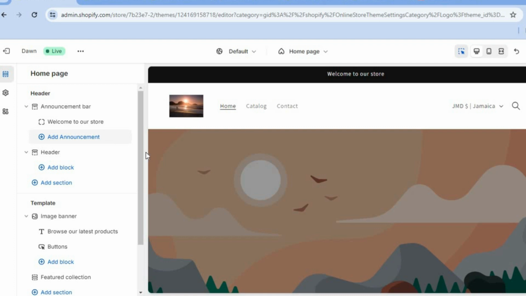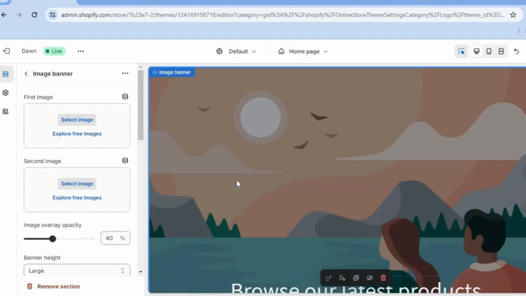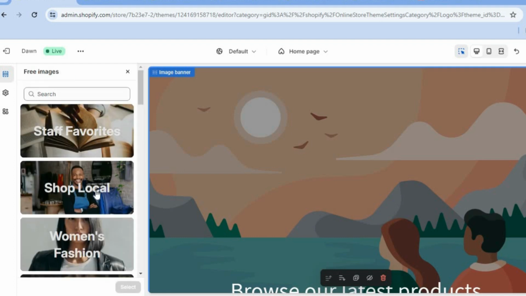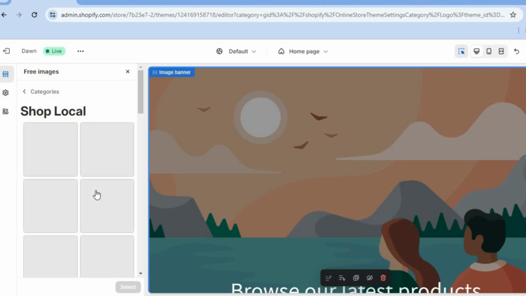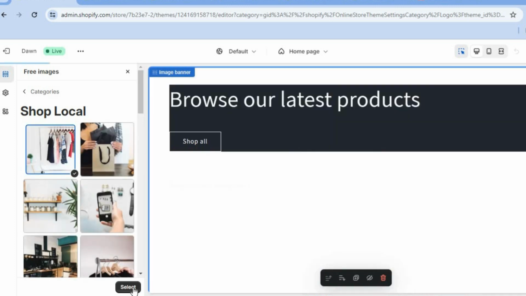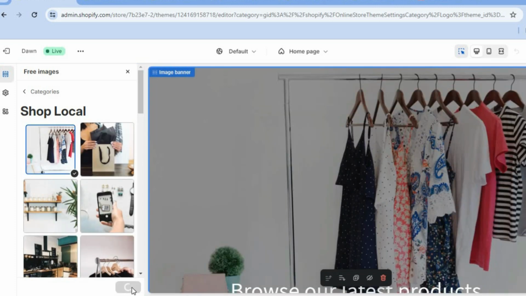After tapping on sections, it is now time to edit the image banner. To do this, you can simply tap on image banner. Then from here, you can add your first and second image, as this is currently a slider. So you can tap right here to explore free images, or you can choose to upload an image if you want. So we'll tap on explore free images, and we're just going to be selecting a free image. Let's say, for example, this one.